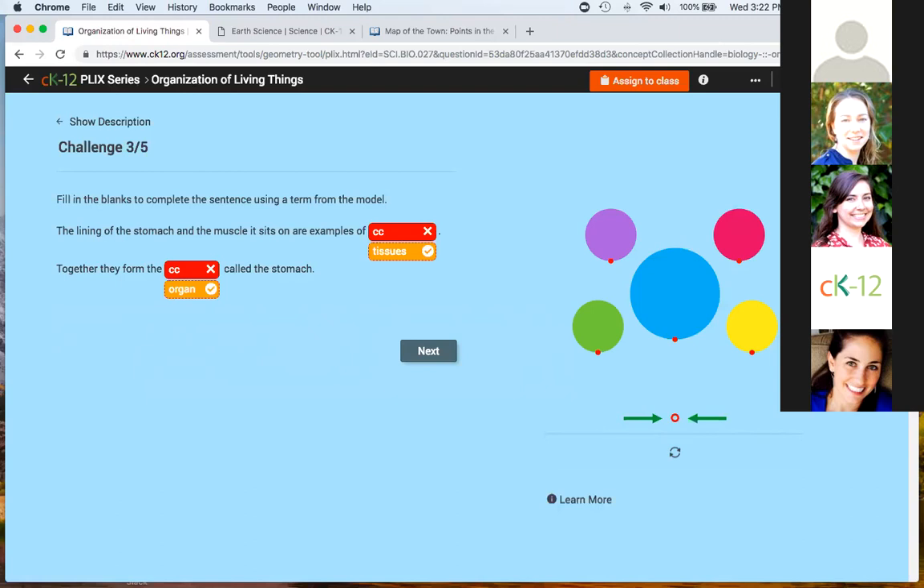Yes. Here's a question about devices. Do PLIX work well on iPads? Yes, they do. Any guidance on size on the iPads?